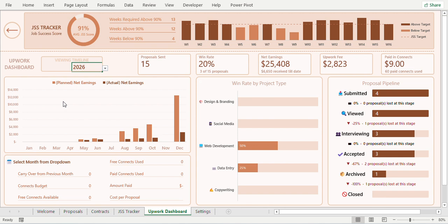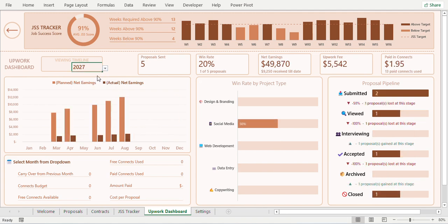The next is the planning net earnings and actual net earnings. So these are the planning net earnings and these are the actual ones. So these are bifurcated month-wise from Jan till December. The first one is the planned net earnings, and these are the actual net earnings. And if you want to see an exact value, you can hover over one of the bars and it will show you the exact value. So this is for 2026, and if I change it to 2027, it will show you the values for 2027. I will go back to 2026.